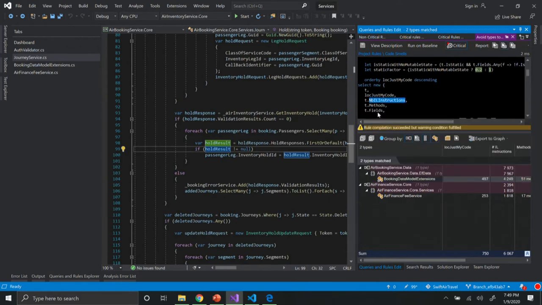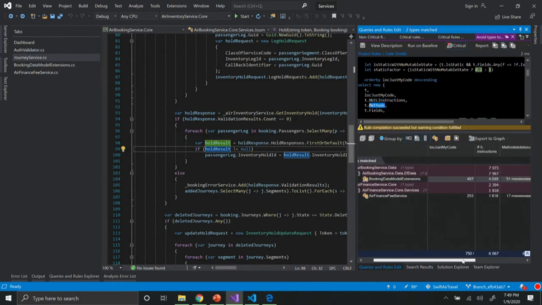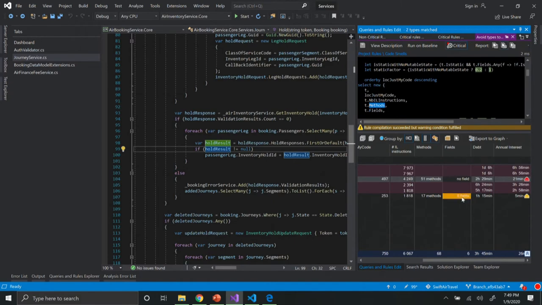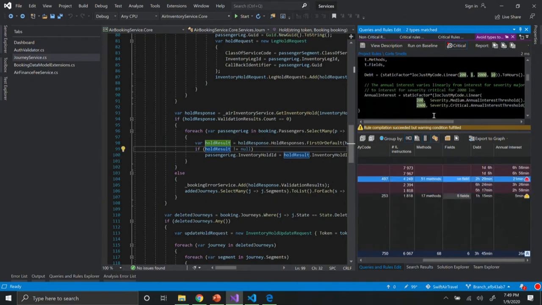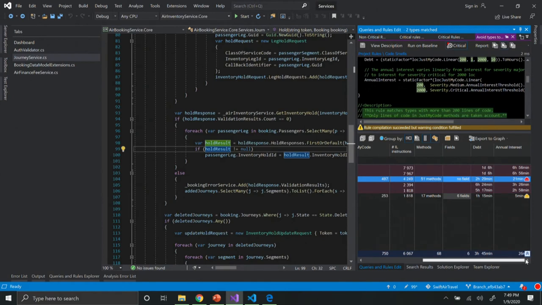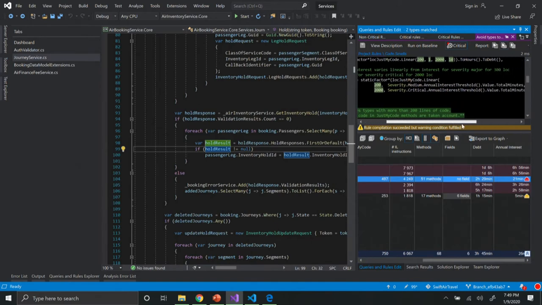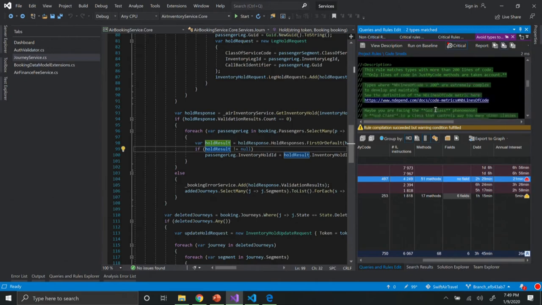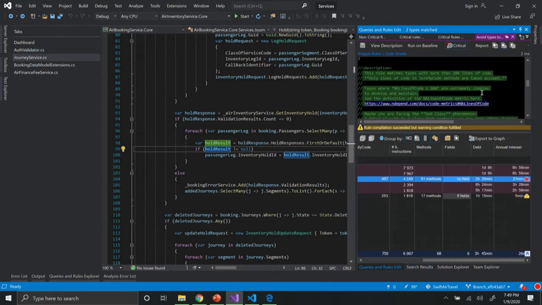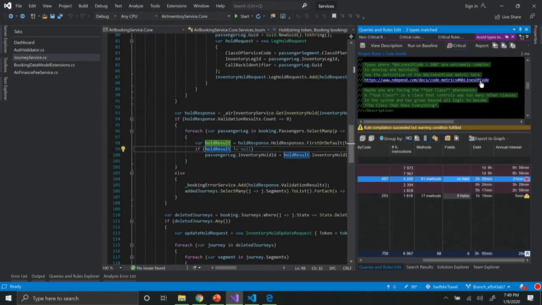total number of instructions, and number of methods, 51 methods, number of fields, technical debt for this one. Cool, right? Annual interest. I'm not sure what annual interest is. Let's see. Anyway, and there's also pretty good documentation behind all this as well, right here.